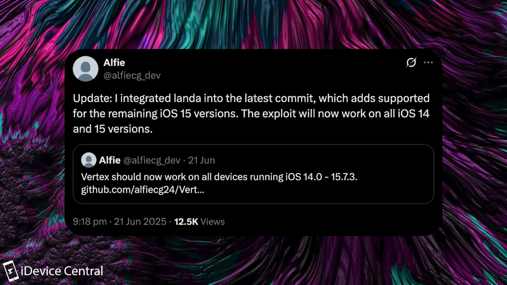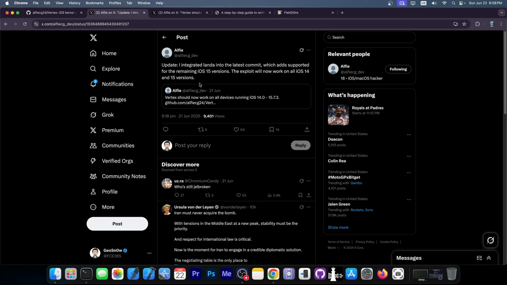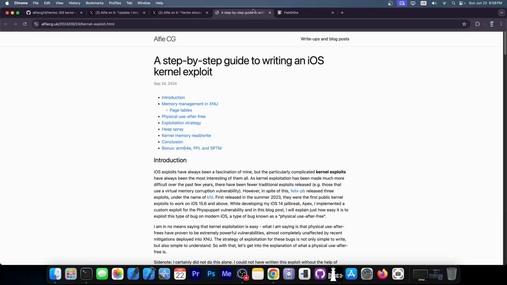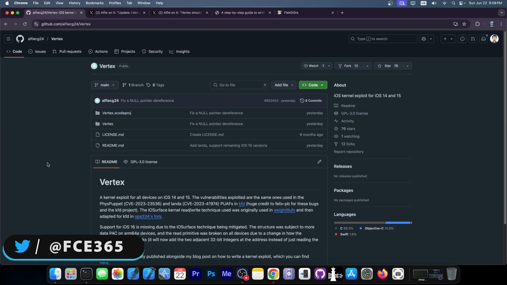So for those of you with legacy devices, this is great, and I'm going to get into why in a couple of seconds. This is essentially the Vertex exploit. It says in here it should now work on all devices running iOS 14.0 to 15.7.3 because it's an all-in-one exploit, so people who are developing tools for these legacy devices will have an all-in-one exploit to use instead of relying on like 3 different exploits for various iOS versions, which adds complexity and of course makes the jailbreak or the tool that they are building not as reliable. This way you only have to integrate one single exploit that has support for all these versions.